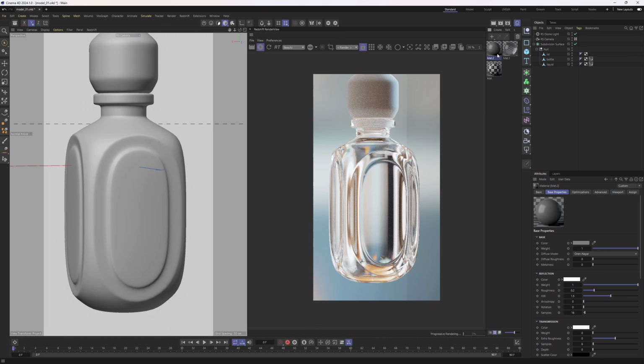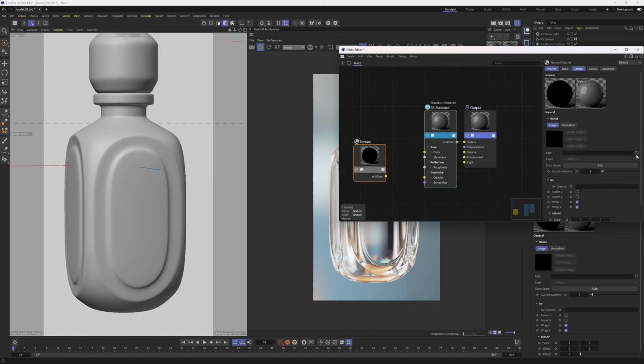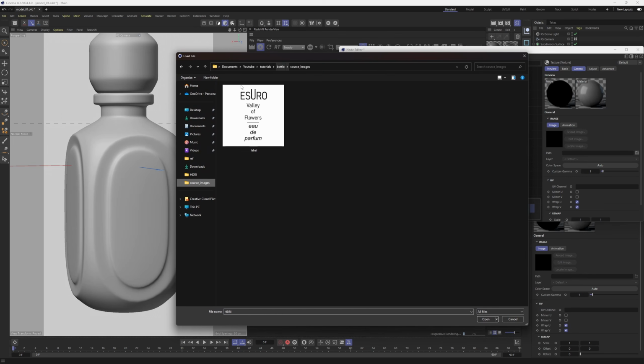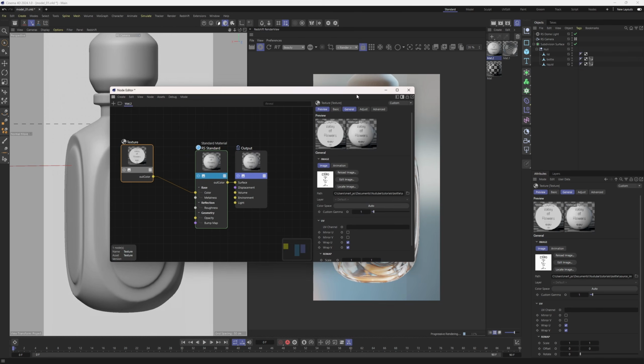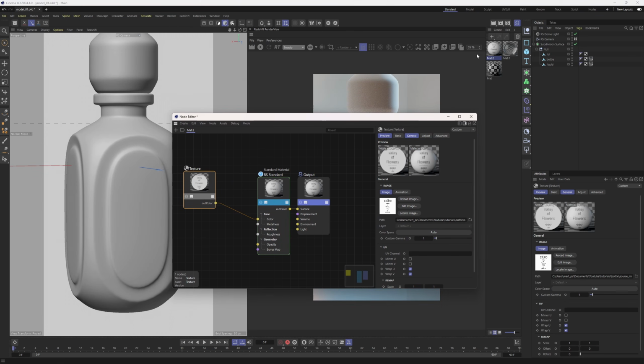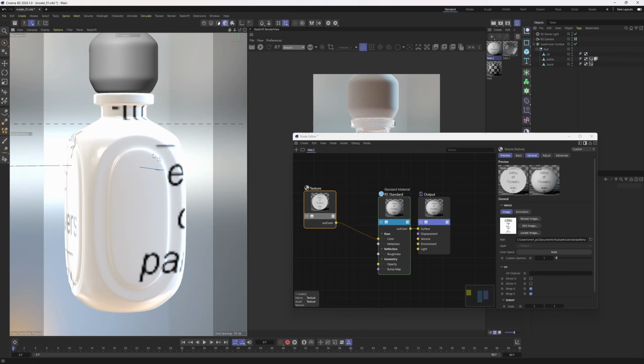Okay, now let's try to add a label. I'm gonna create a new material. Open this up. I will need a texture, which I did in Photoshop. I'm gonna load that in. It is nothing fancy, just a simple text. Open it up. Then I'm gonna link that to the color of this new material. Let's turn this off, and I'm gonna put this one on the bottle. I'm gonna hit N and Q to see the texture in my viewport.